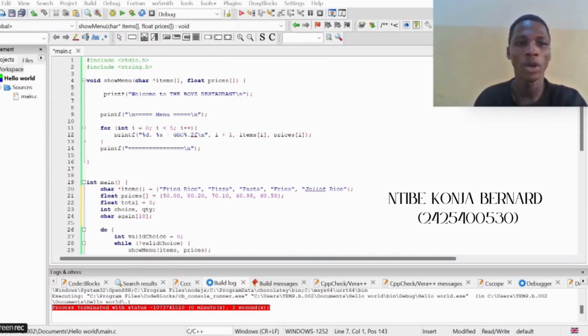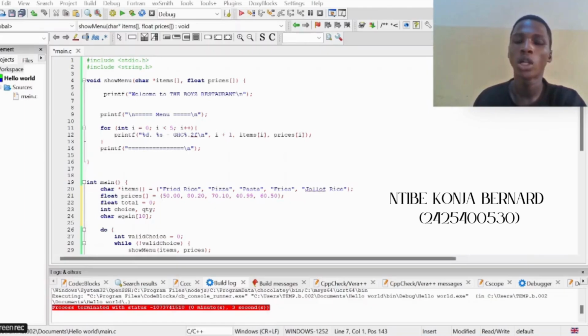Then the next line has a function which displays a message to the customer. This printf is a function that prints output to the console. So it will print out this string, which is "Welcome to the Boys Restaurant", which includes a new line character. It will print out welcome to the Boys Restaurant to the customer. And then we move to the next line, which is printf with \n and the menu.